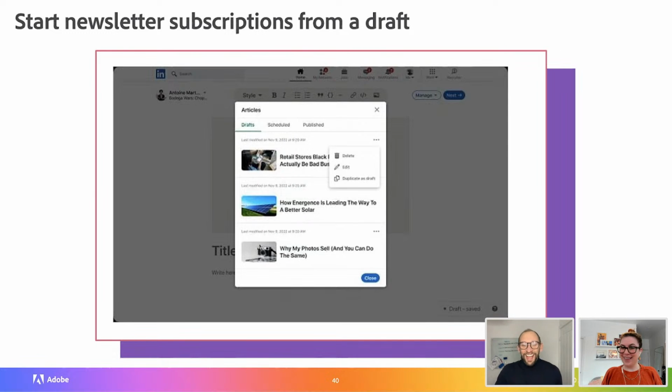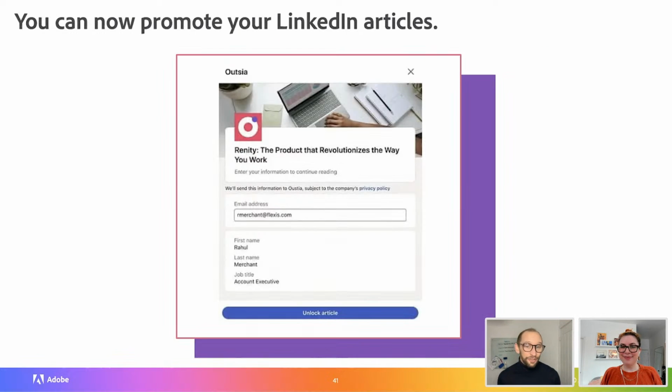LinkedIn have also done something to articles. If you remember, articles are your long form blogs that you can do on LinkedIn. Now you can sponsor these if you want to. So if you wrote an article that's super valuable, but you don't want to give away too much without people putting in their email address to get the rest, you can now do this. So it becomes a new kind of advertising format.